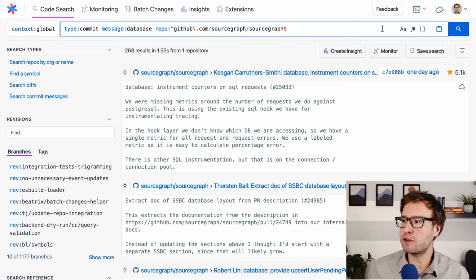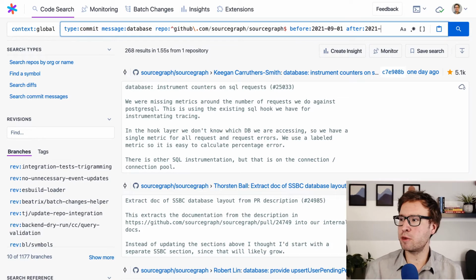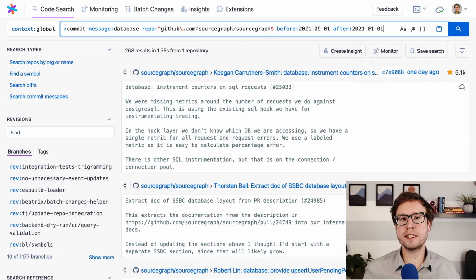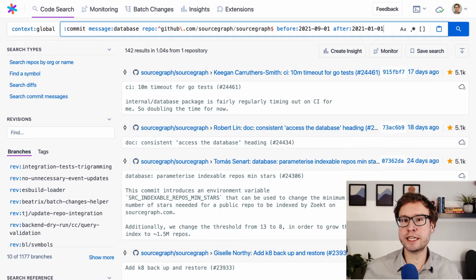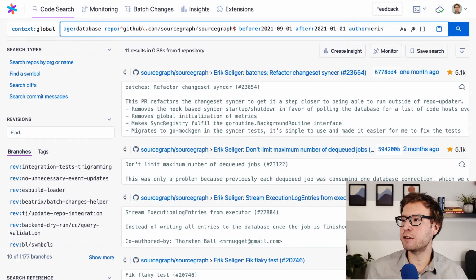Now, it can be useful to narrow down my search if, for example, I know that the commits that I'm looking for occurred in a particular time range. I can add a before filter and provide a date, and combine it with an after filter to specify a range of time. Now, in some cases, I might be looking for commits from a particular author on my team. I can use the author filter and provide a name to narrow it down further.